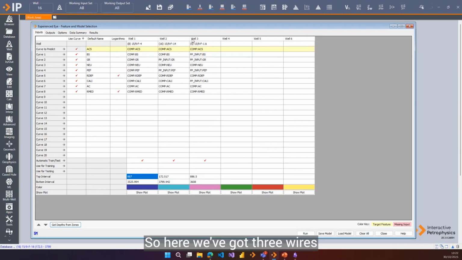So here we've got 3 wells from the Volve field, which is a good open source data set that's out there. And we're trying to predict acoustic shear, and we're using a variety of input curves. And here we've got bit size, gamma ray, neutron, PEF, deep resistivity, caliper, compressional, and medium resistivity. So we can easily feed these all in.